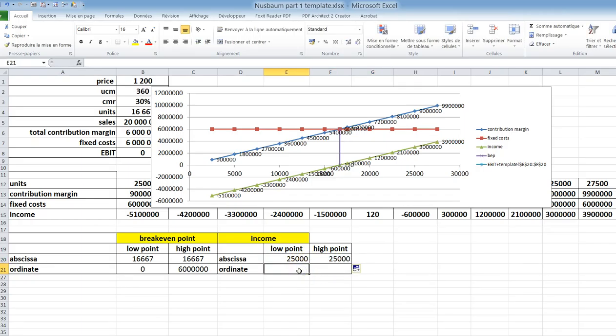And the ordinate, the low point of the EBIT, since we subtract 6 million from the contribution margin, so the EBIT starts above the 6 million value, and the high point is the contribution margin you get for 25,000 units, and it's 9 million. 9 million is this, and you see that the EBIT value appears there.